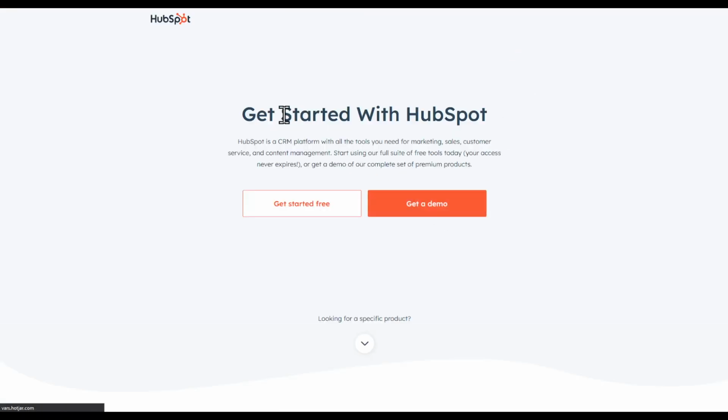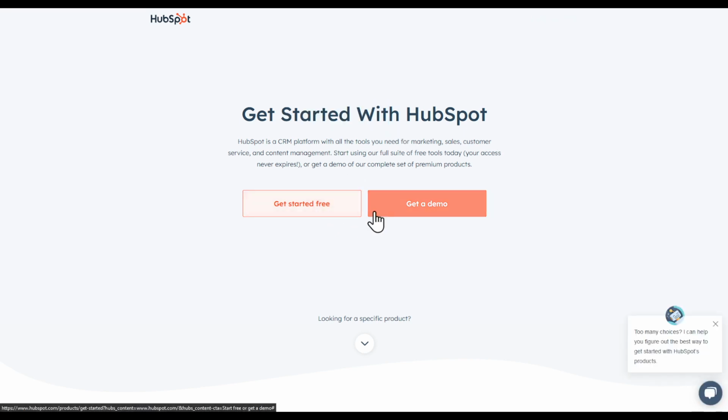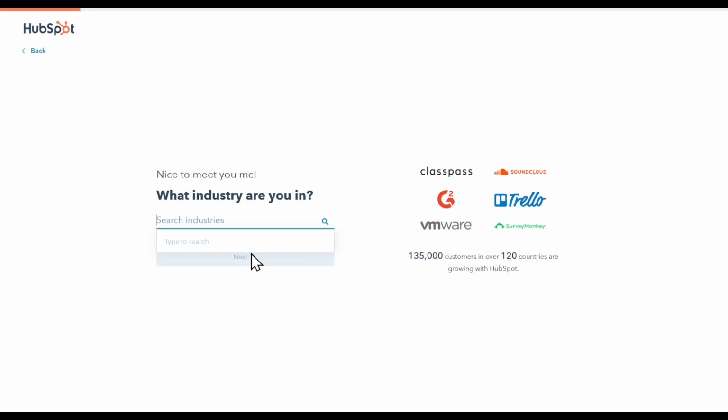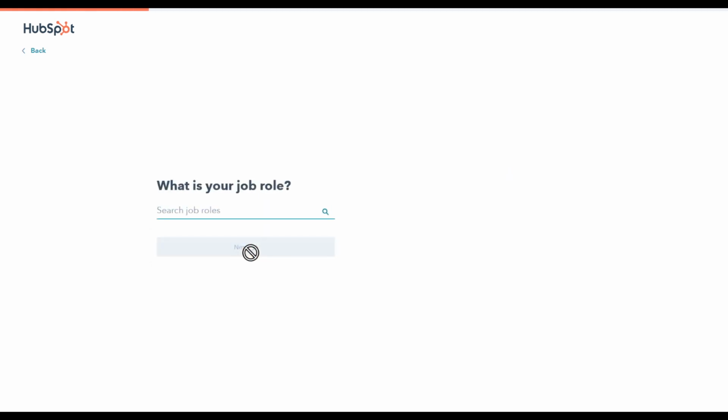As you know, HubSpot is actually a paid CRM platform. So let's just click Get Started with a free demo. Connect your Google account or create one, as you can see right here. First name, last name, choose your industry. Drop shipping, for example. Click on Next.